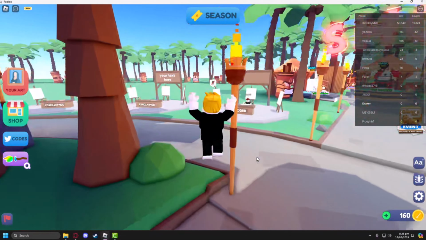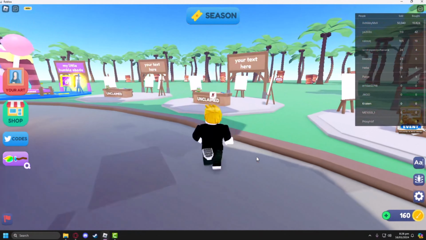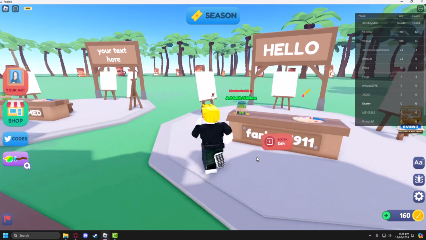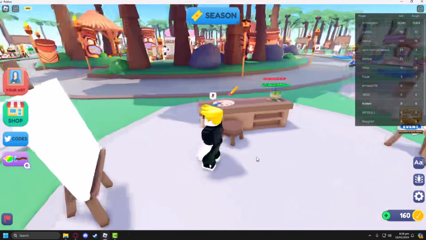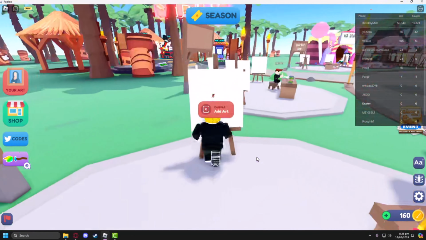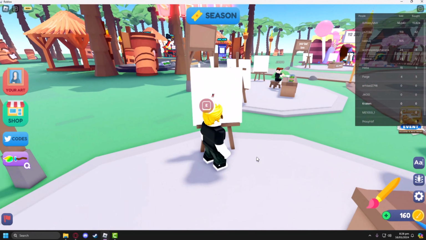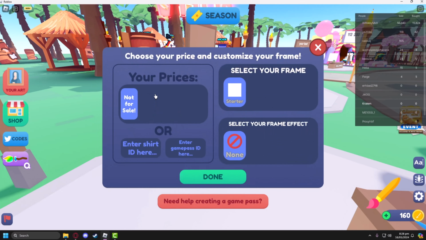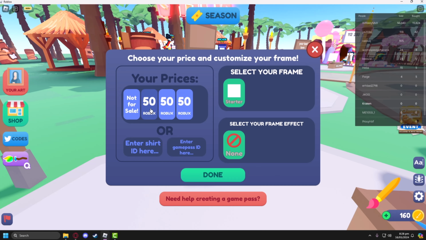So from here, we'll go to an unclaimed booth. Press E to claim the booth. Now, if you have an art, you can just go to Canvas, and if you don't have an art, you can go to Booth and paint one. As I have an art painted, I'll select it.